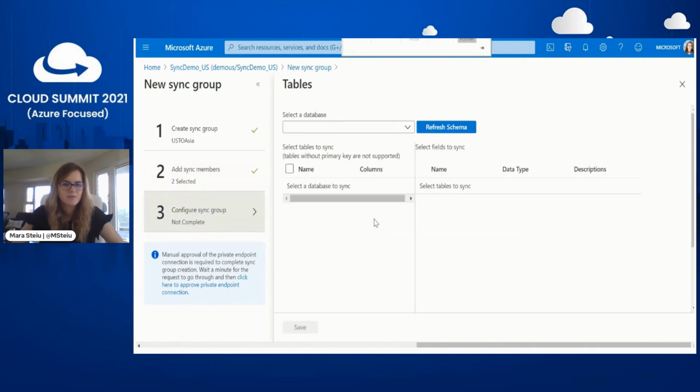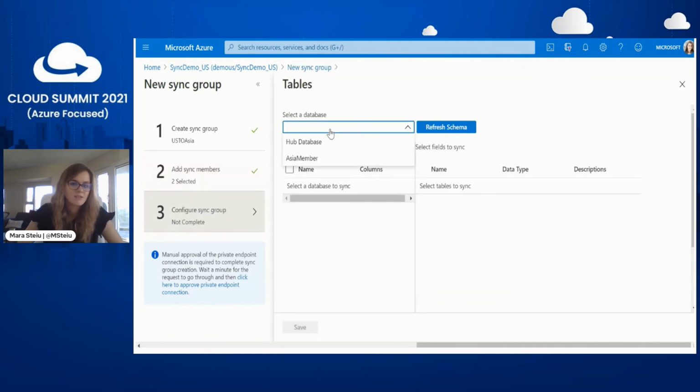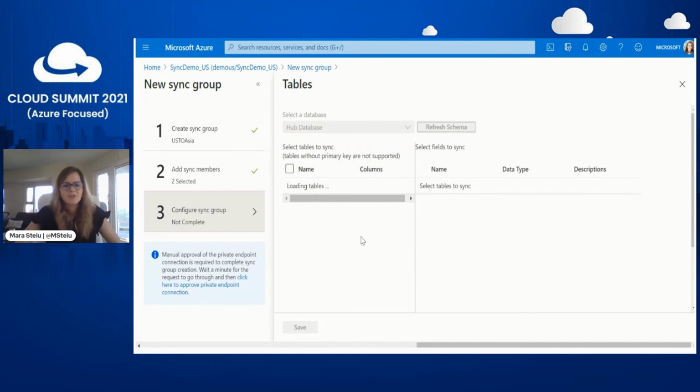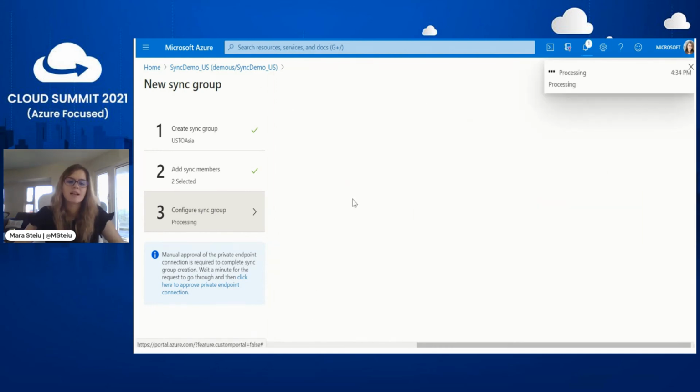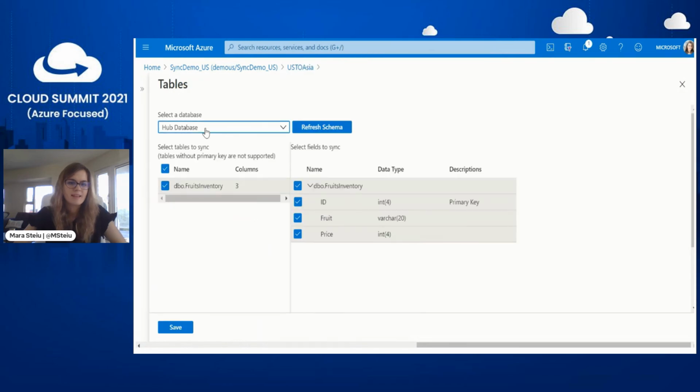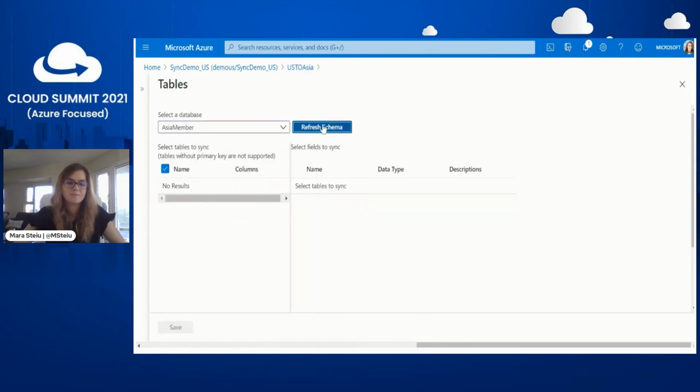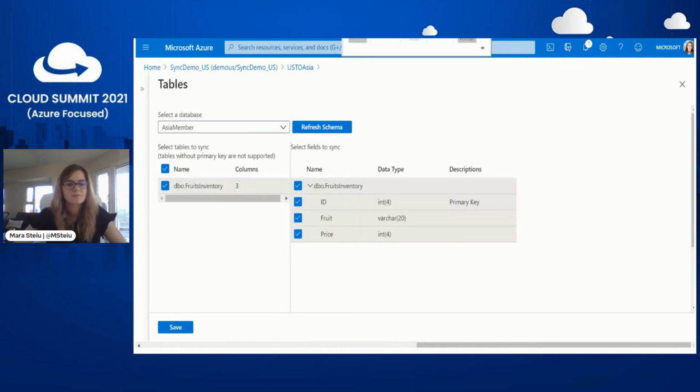This is taking a bit of time. Once I've created a sync with the hub and member, I can go and select which tables I want to synchronize. So I refresh the schema. As you can see, for our simple workload, we only have 1 table, which has 3 columns. So I just select that I want all columns synchronized. And then I have to do the same for the member database. It's loading. Same, I have a primary key, which is good.